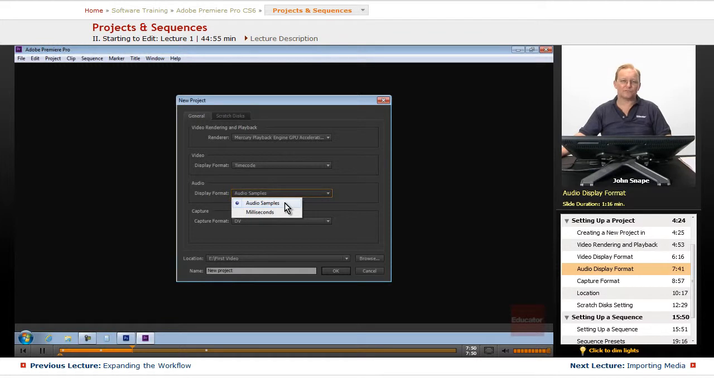The next choice you have on here is your display format for audio. And you have audio samples and milliseconds. Now, you would think 30 frames a second would be enough to edit audio. That's a lot of cuts you could make in 1 second, 30 cuts a second. However, as you get into actually editing audio in Premiere, you will find that audio samples is a much better way to cut audio, because there might be 30 of them a second for frames, but there's 44,100 for CD audio and 48,000 for DVD audio and Blu-ray audio per second with audio samples.